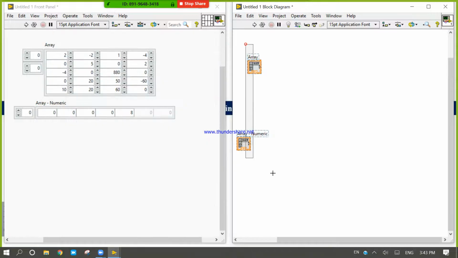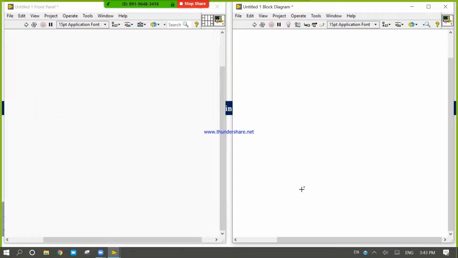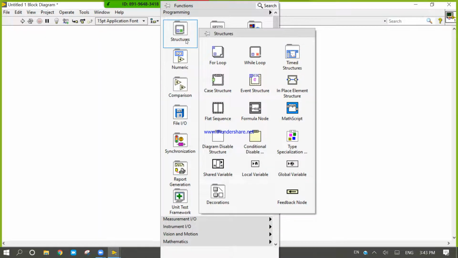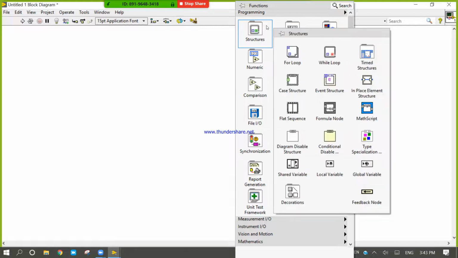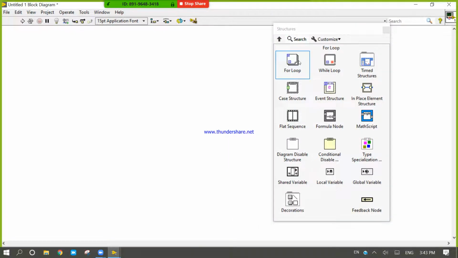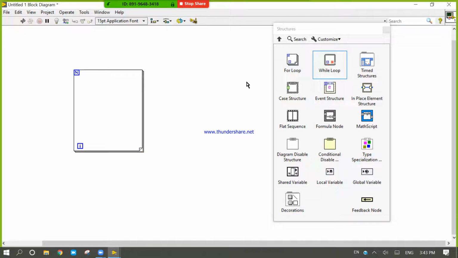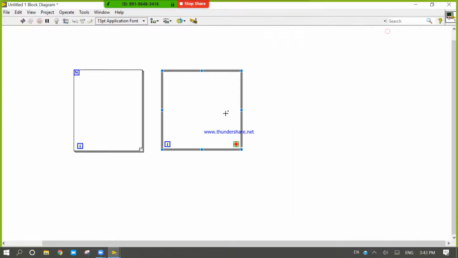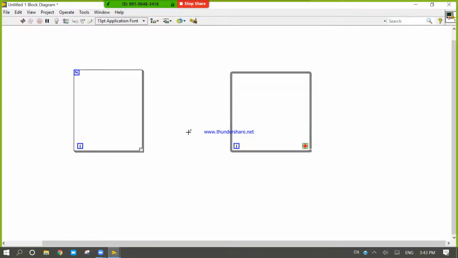Now we see the for loop. There are two loops. One is right click in the block diagram, come to structures. In these structures, there are two kinds of loop. This is the for loop, and this one is the while loop. We will discuss for loop and while loop again, but I am going to tell you only basic things. Tomorrow and the day after tomorrow we will discuss the basic difference and what we can do.